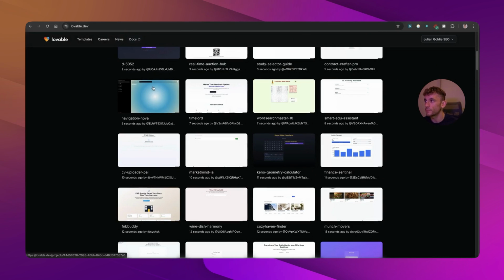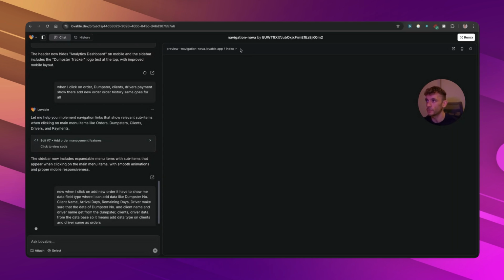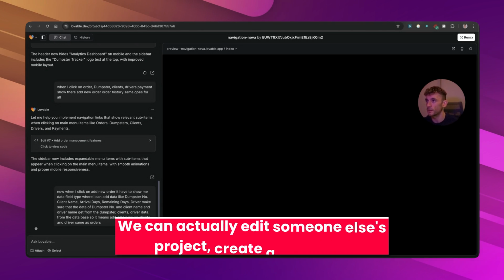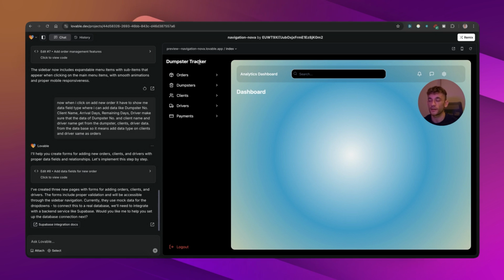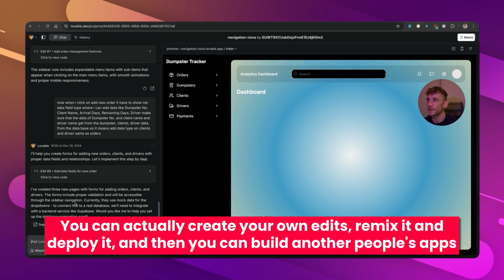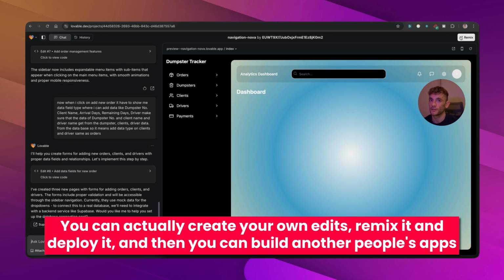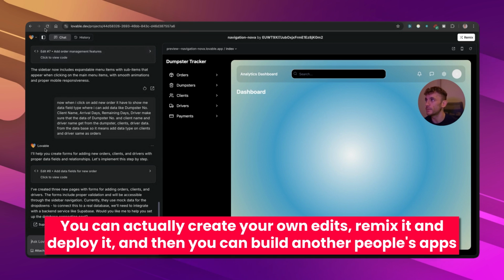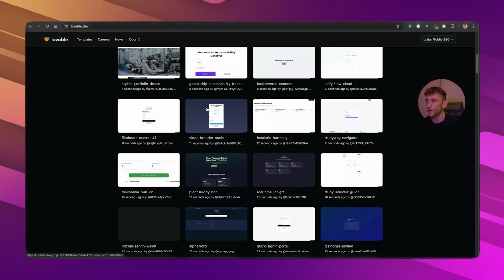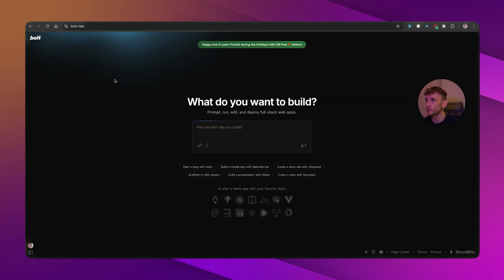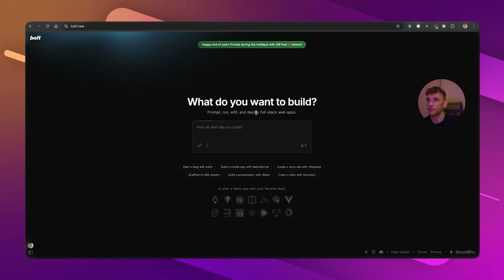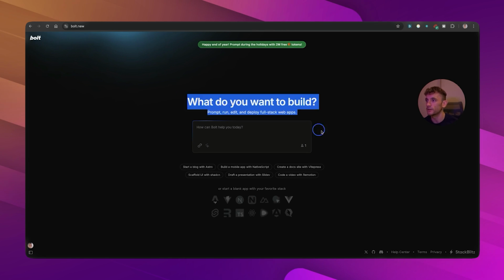But number two, if you go into these tools, if we go into here, for example, we can actually edit someone else's project, create a clone of it, like you can see with this dumpster tracker, right? Totally random. And then from there, you can actually create your own edits, remix it, and deploy it. And then you can build on other people's apps, which is pretty amazing as well. So it's got more of a community vibe. Like you can edit and remix other people's stuff. Whereas inside Bolt, I don't see that option. In Bolt, it's more you doing your own thing here. You're just cracking on with it in monk mode.